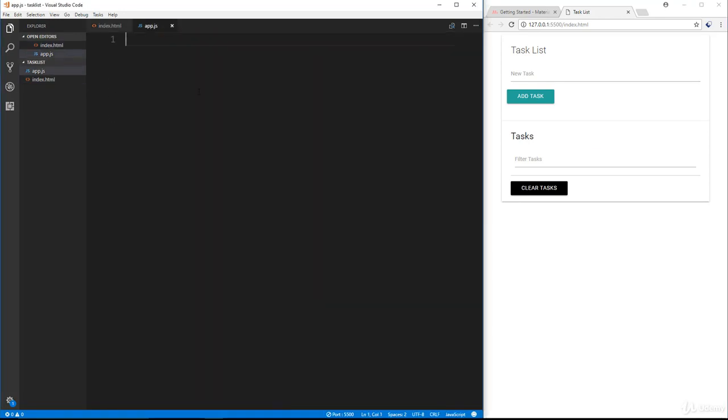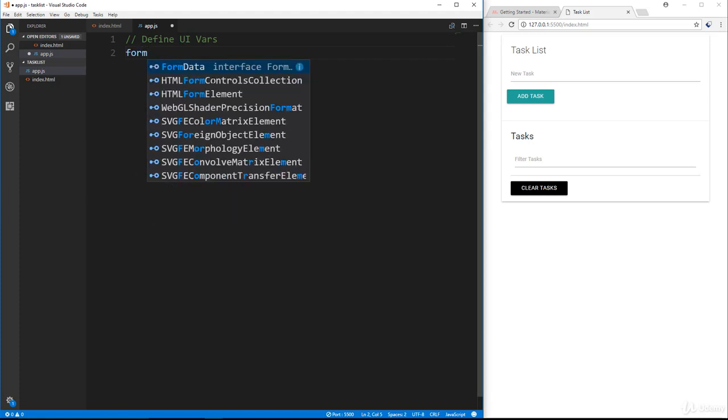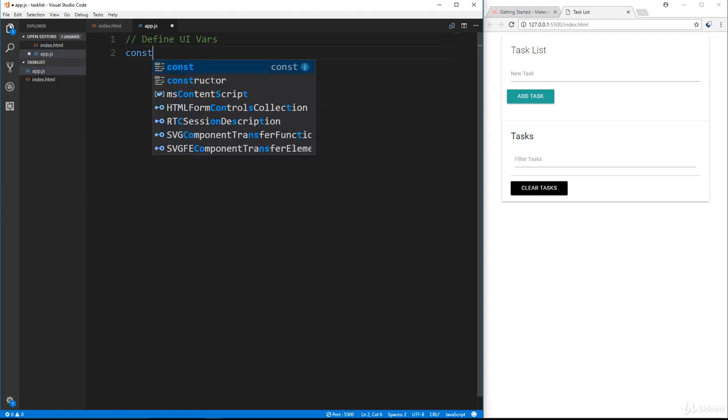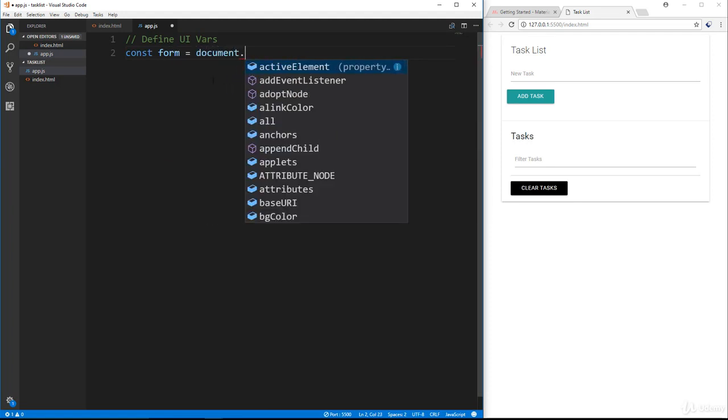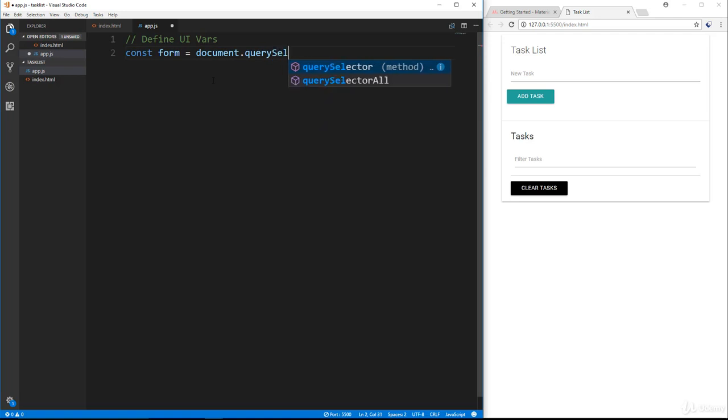So now let's go to our app.js file. And from here, what I want to do first is define our UI variables. So define UI vars. So one will be the form. I'm going to put it in a variable called form. Set it to document dot, and let's use querySelector. You can use getElementById if you want to. If you do use querySelector, make sure you put the hash in there, and that's called task-form.